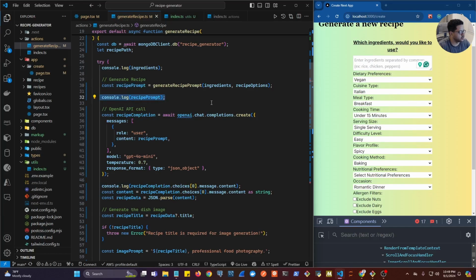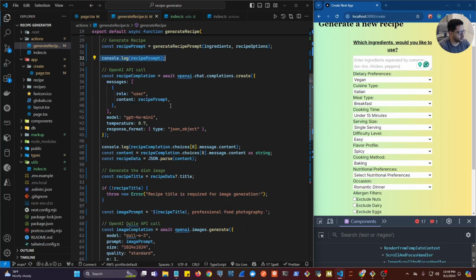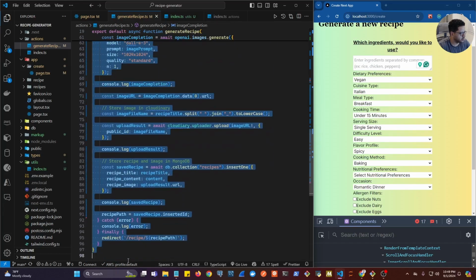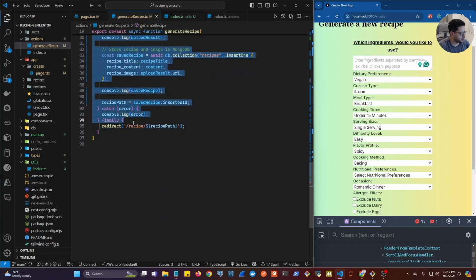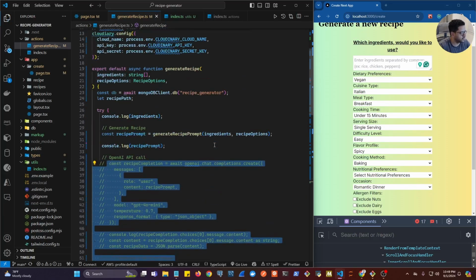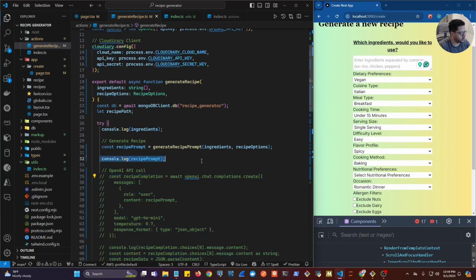So before we test this, let's comment out everything after line 34 here, or 35. Let's go all the way down and comment everything out until line 91, recipe path. Comment that out, save. So we can just look at the console log and see how everything looks.